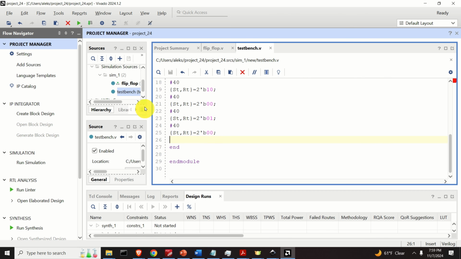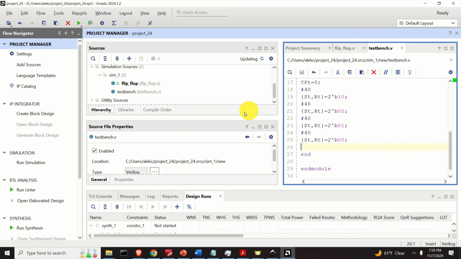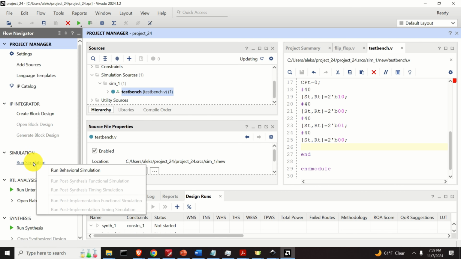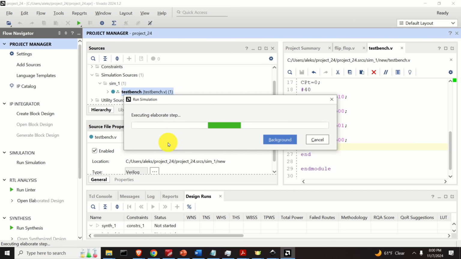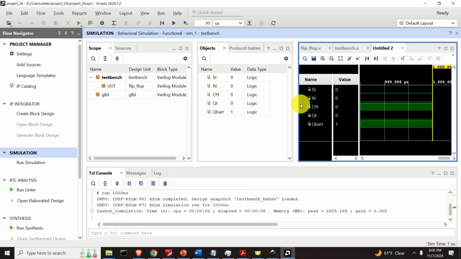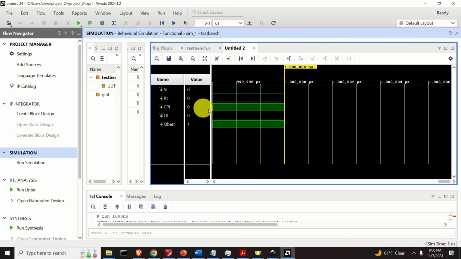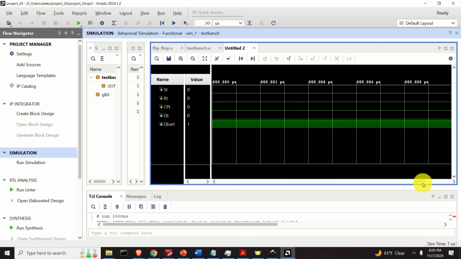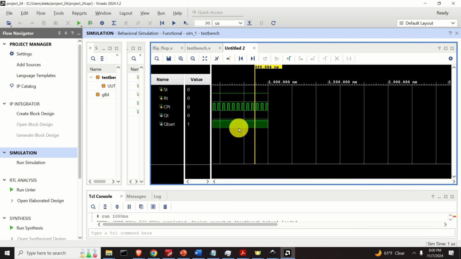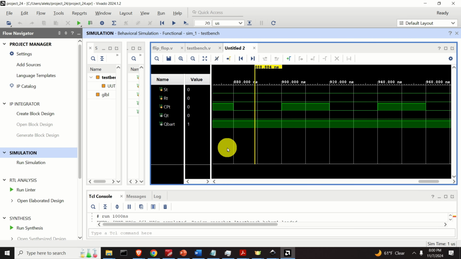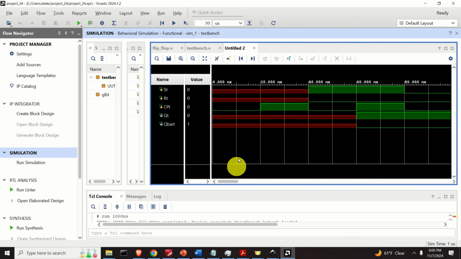Let's save this test bench file and let's run the simulation. Go over here, then click on simulation, expand it, and click on run simulation, then run behavioral simulation, and here it is. And then let's be patient, expand the simulation window, make sure that it's normally expanded, and then let's zoom out and let's analyze what's happening. The simulation should be the same as the previous simulation. So let's see what's happening.